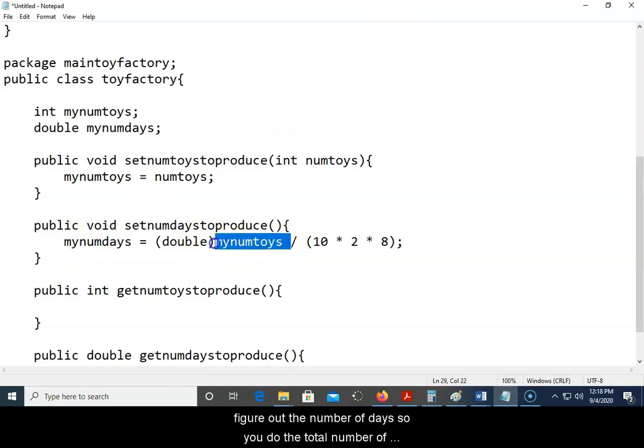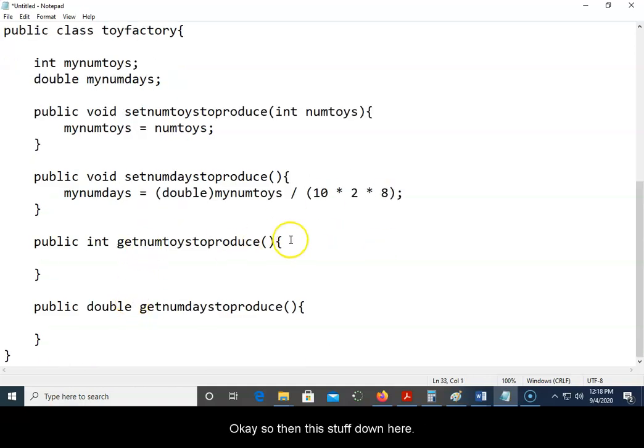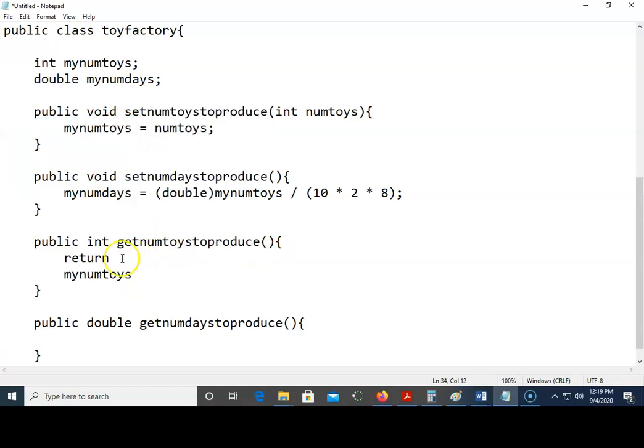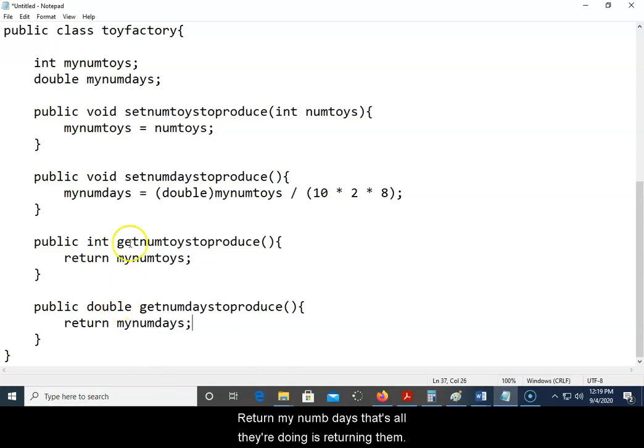So you do the total number of toys, and you divide that by how many it can produce, 10 per hour, 2 shifts, and 8 hours per shift. Okay, so then this stuff down here, all we do is return myNumToysToProduce. Semicolon there, and this one would be return myNumDays. That's all they're doing, is returning them.